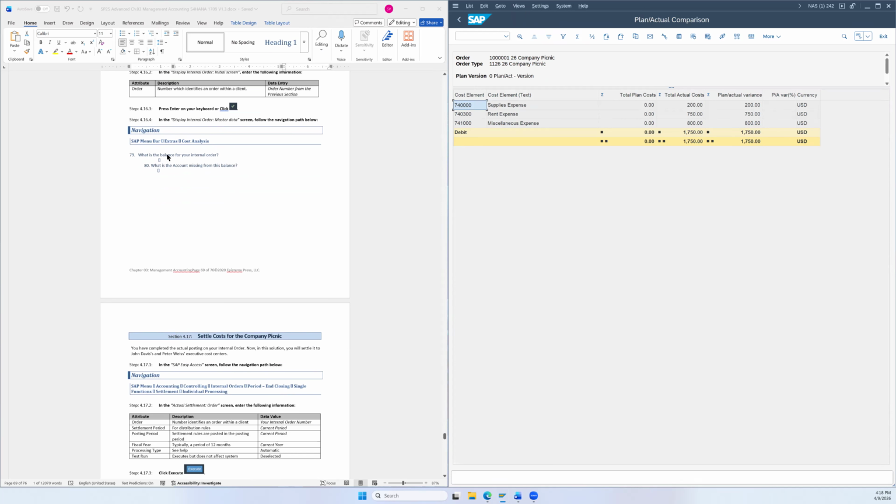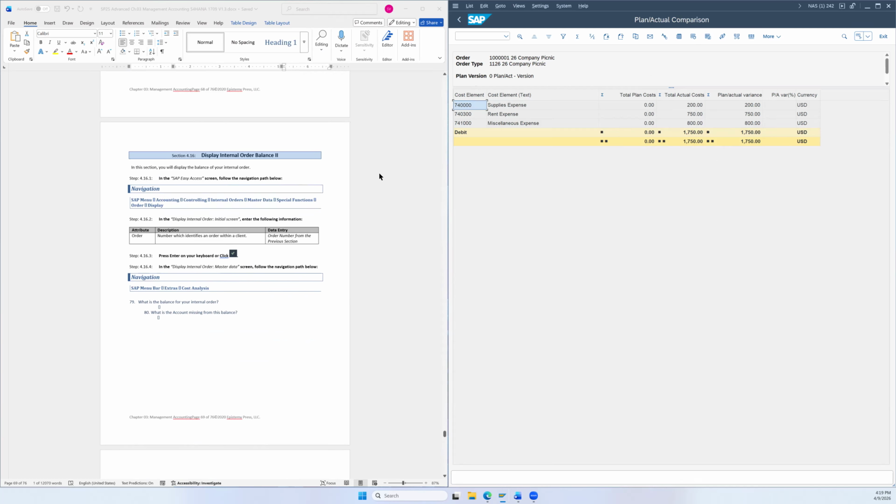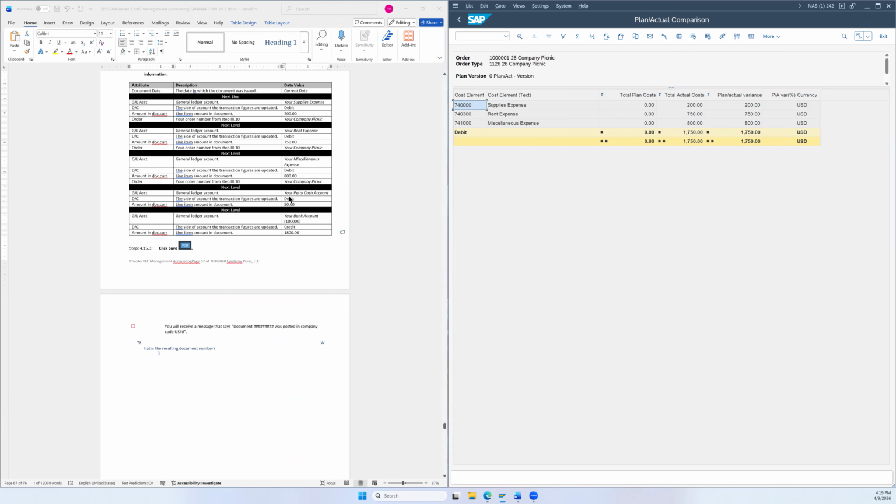All right, so what is the balance of your internal order? We can see that here. And what is the account missing from this balance? So here we can see what our account is. And if you guys remember, we charged 1,800 to our bank account. And what we're missing, I believe, if we scroll up, was the petty cash. Yeah, we charged $50 to our petty cash account, which is not on the order. Because remember, there's only three things on the order, which are represented here. And this petty cash was not on the order. That's why we do not see it here.